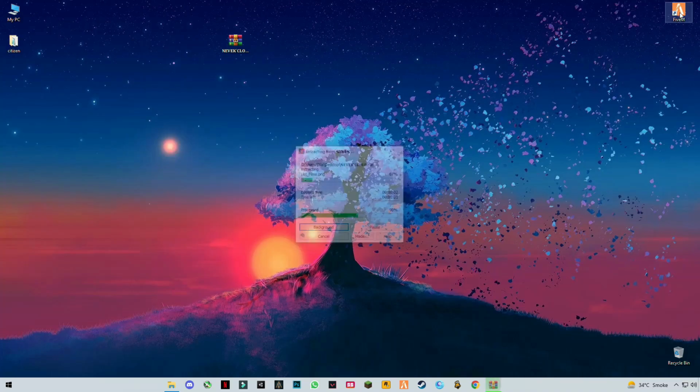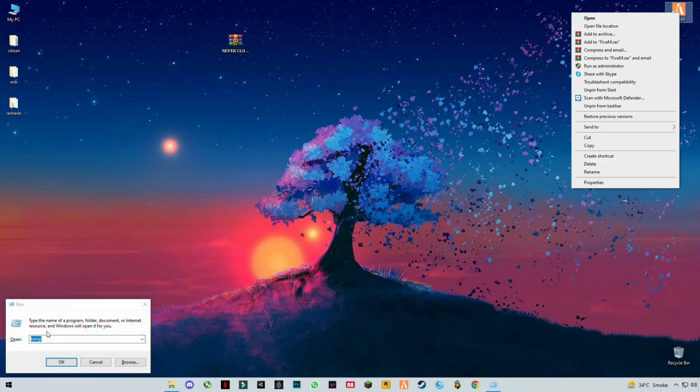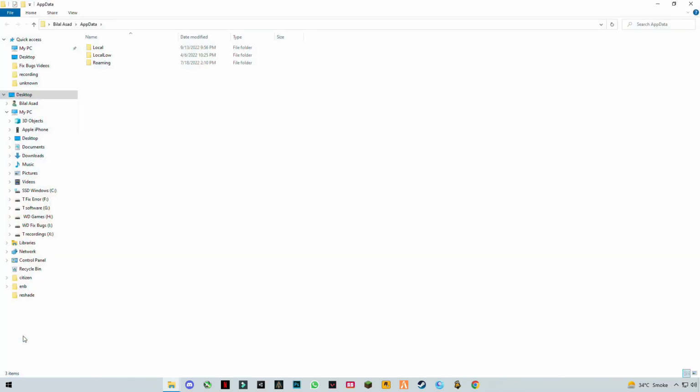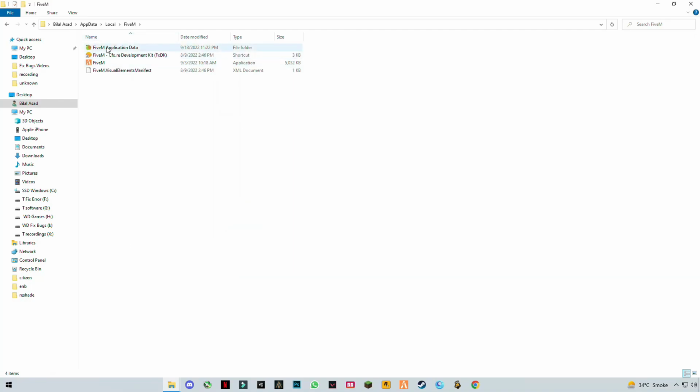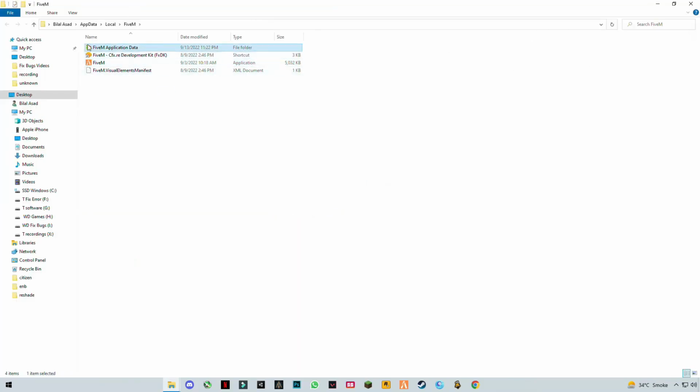On the other hand, you have to open the 5M install location, right click on 5M and click on open file location, or you can press Windows plus R together and type appdata, like this, click enter. Go to local, find 5M like this, and here you have to come. So open the file location, this one. Open 5M application data folder.